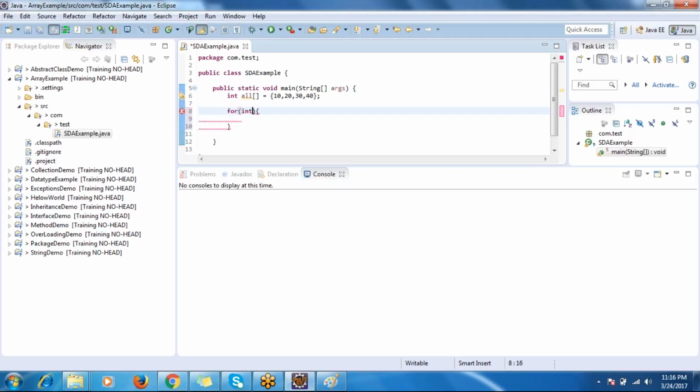For integer i equal to 0, i less than arr.length, i plus plus. So for i equal to 0, how many elements are there here? We don't know. Because of that, I am finding the length of the array. Makes sense? Yes. And i plus plus.